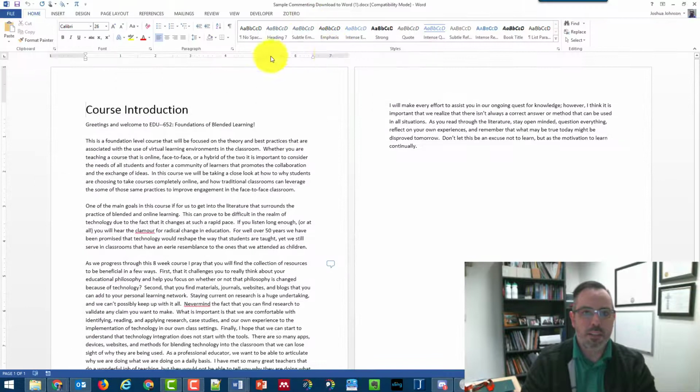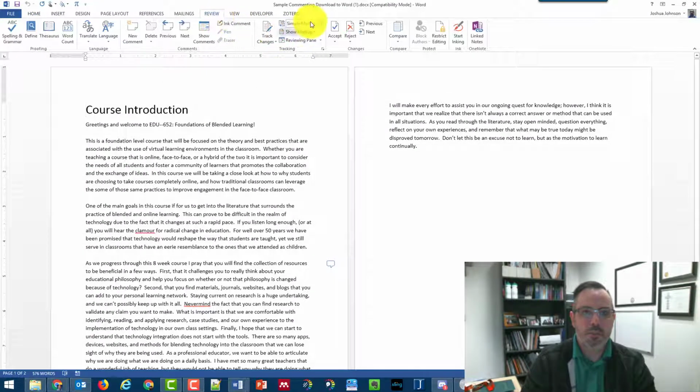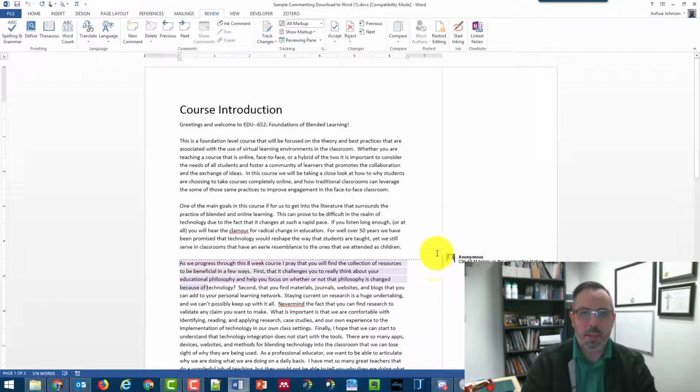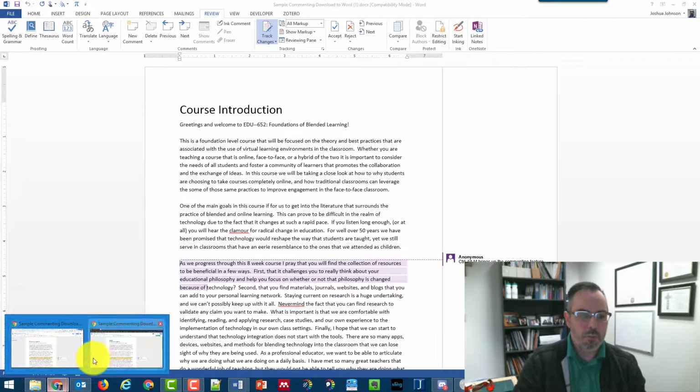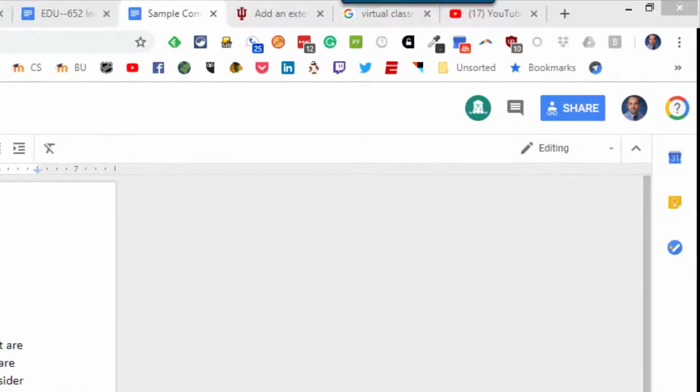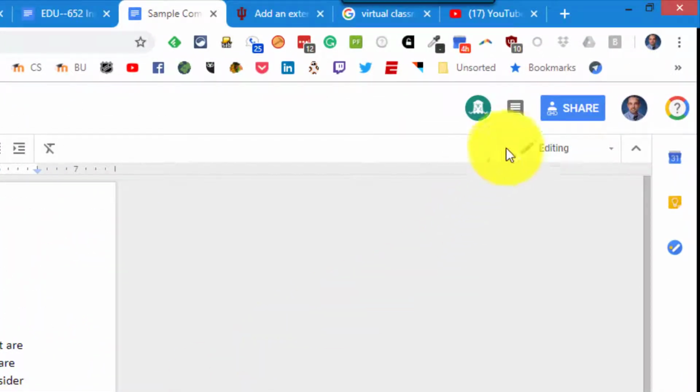So if I turn on the Enable Editing, go to Review, and look at all the markup, that comment is no longer there. I can't see what happened. I can't see any of that. So again, if you know you're going to be using this and you want to download that, you can't mark any of those comments as resolved. So back to the actual Google document.